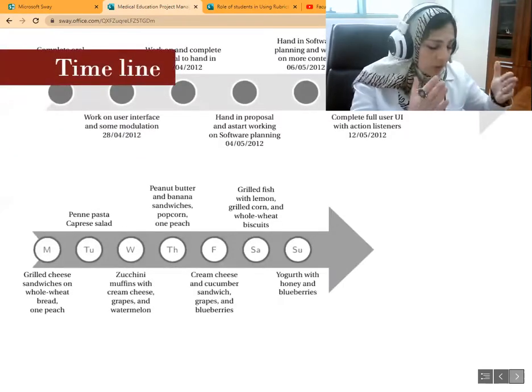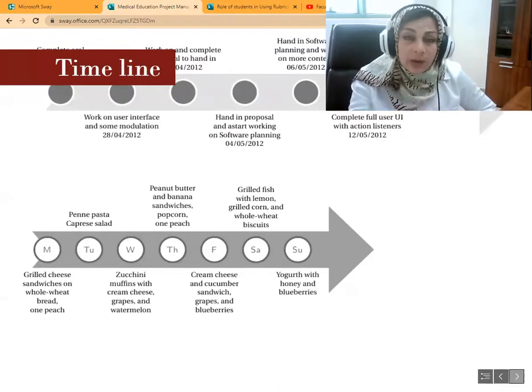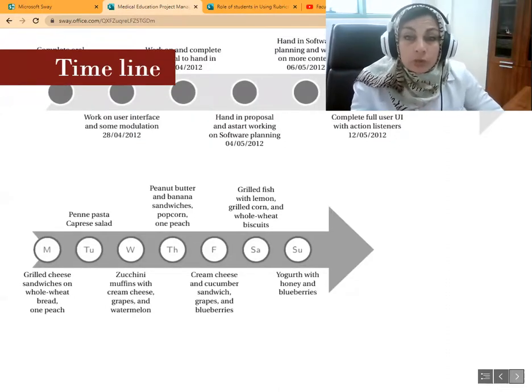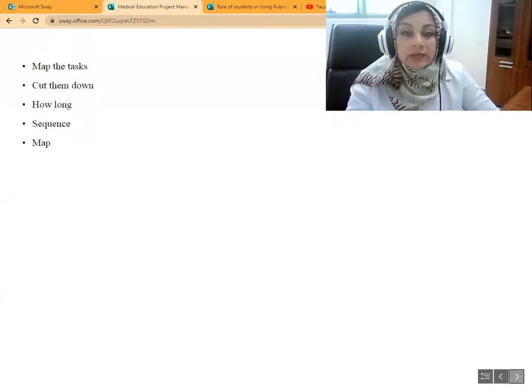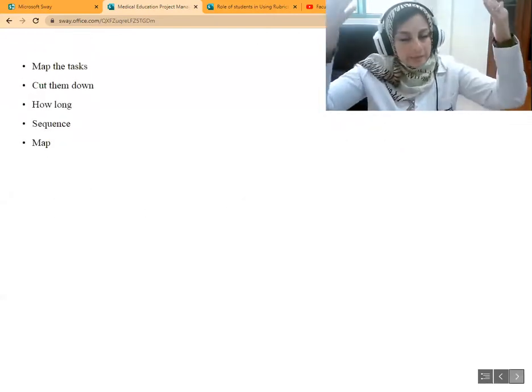After you've done that, you know your tasks, you now need to put a timeline, otherwise you will not perform. So you need a timeline. How do I do that? Well, I map all my tasks.